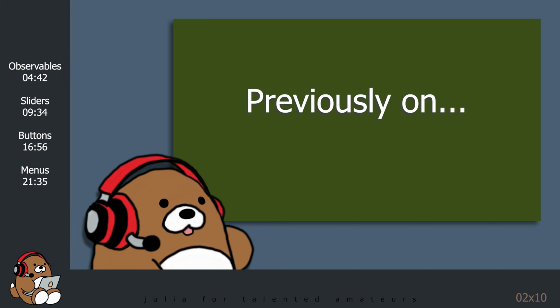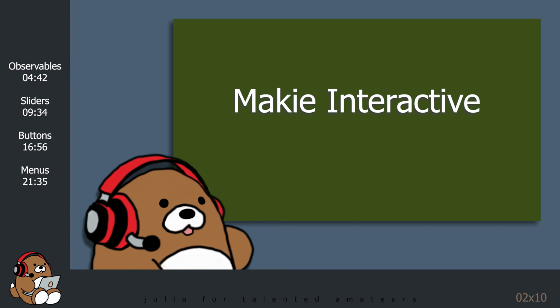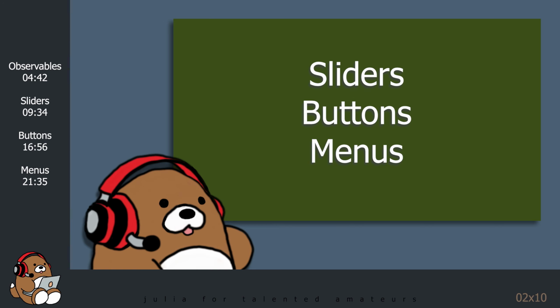Last week, we learned how to create maps using the Vega Lite plotting package. We also learned how to layer those maps with some useful information. Today, we're going to return to the Makie plotting package to explore some of its interactive plotting capabilities. By the end of this tutorial, you'll be able to create dynamic plots that contain interactive sliders, buttons, and menus.